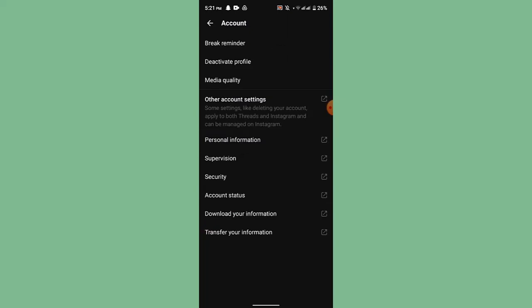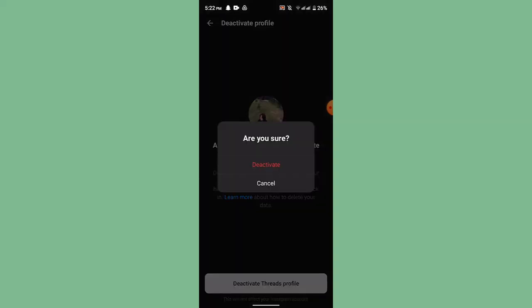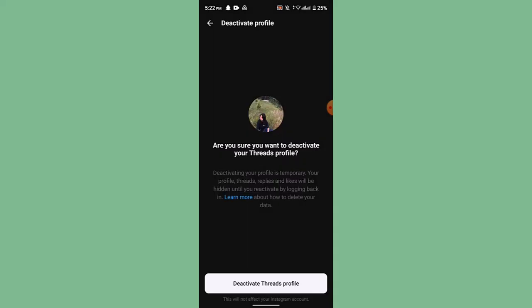Now you can see on the second step there is deactivate profile. Tap on it, and in order to deactivate your profile, go ahead and tap on deactivate Threads profile. If you're sure about it, tap on deactivate, and then you've deactivated your Threads account temporarily. So in this way you can deactivate your Threads profile.